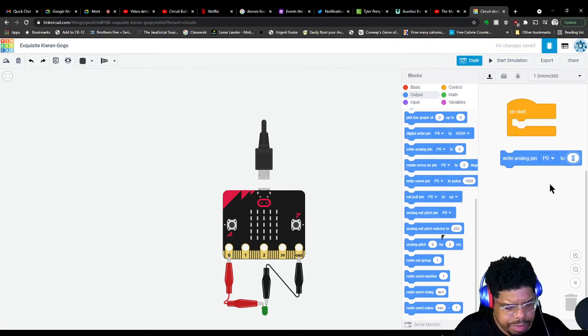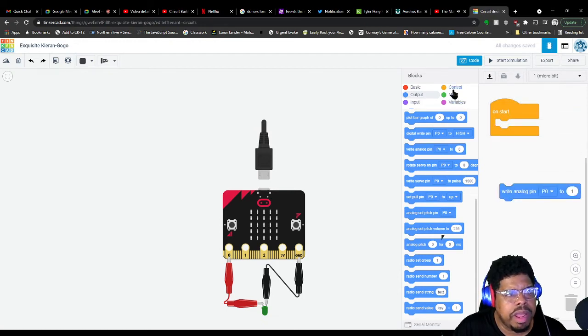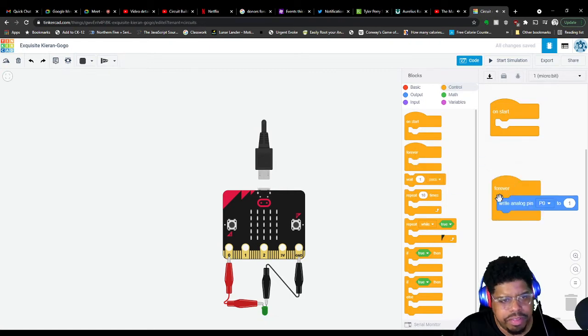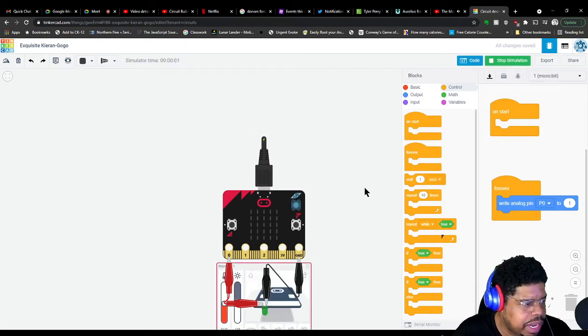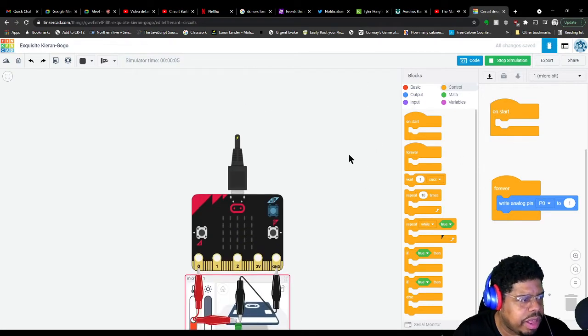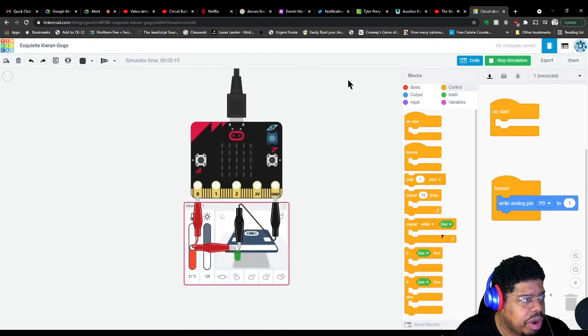So I'm going to tell it to take pin 0. And I'm going to say on start, I want you to turn pin 0 to 1. Better yet, I'm going to say forever so I can see it stay on, because I don't want to miss it. So write analog pin 0 to 1. Let's see if that works when I start the simulation. Plugs in, and yes, you can see my light is green. Can I scroll down? Yeah, I can scroll down. So you can see my light is green. Wonderful.